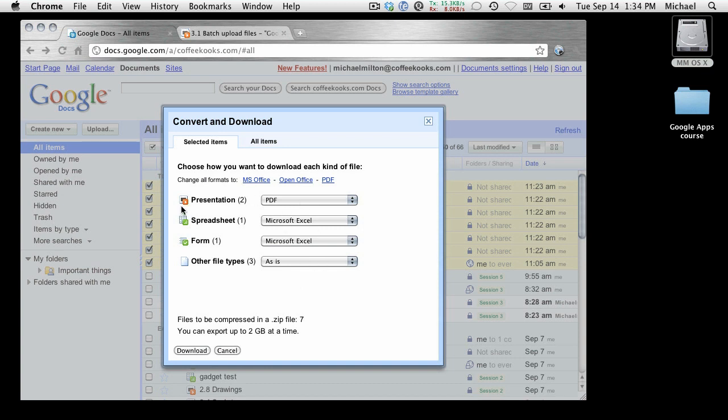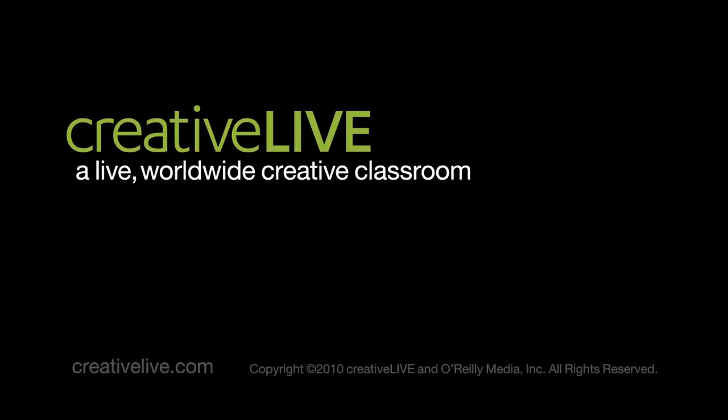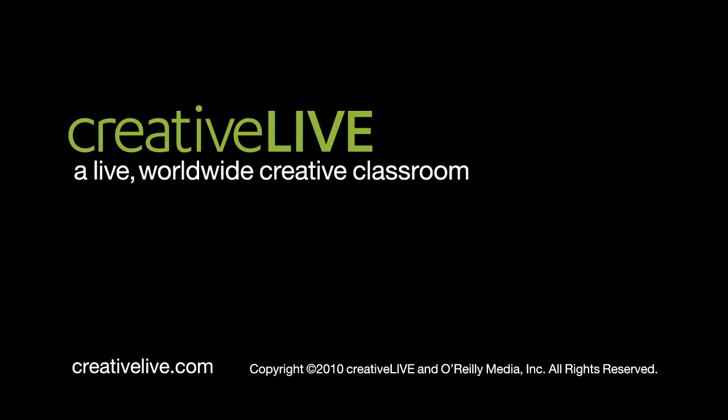If I had a bunch of selected presentations, I can pick whatever format. I can have it reconverted back into PowerPoint or whatever. And when I click on download, it will zip the files on Google's side and give me a little zipped download file, which I can then unzip on my local computer and do whatever I want with it. So yeah, it's pretty convenient.